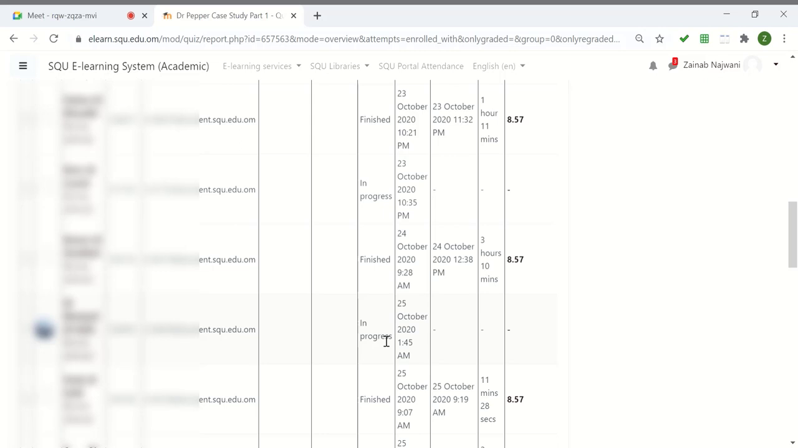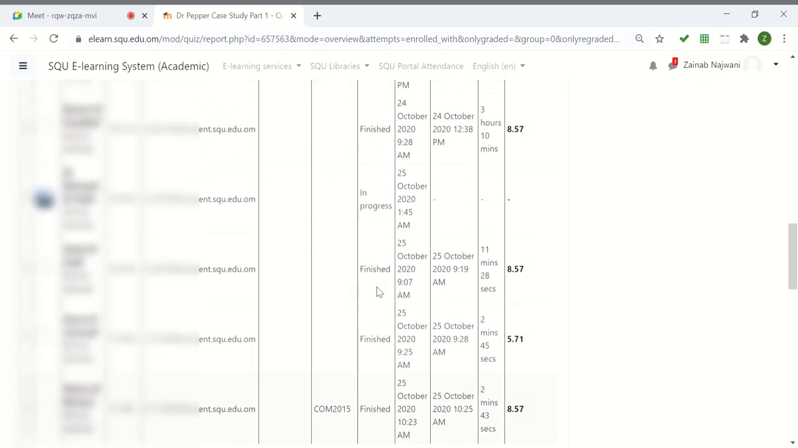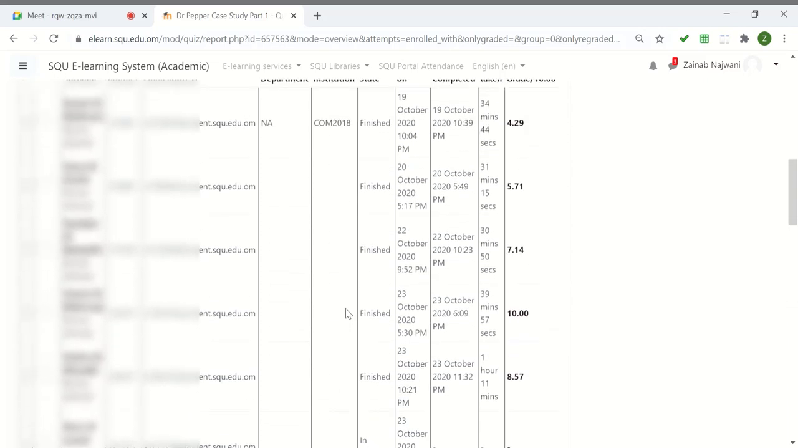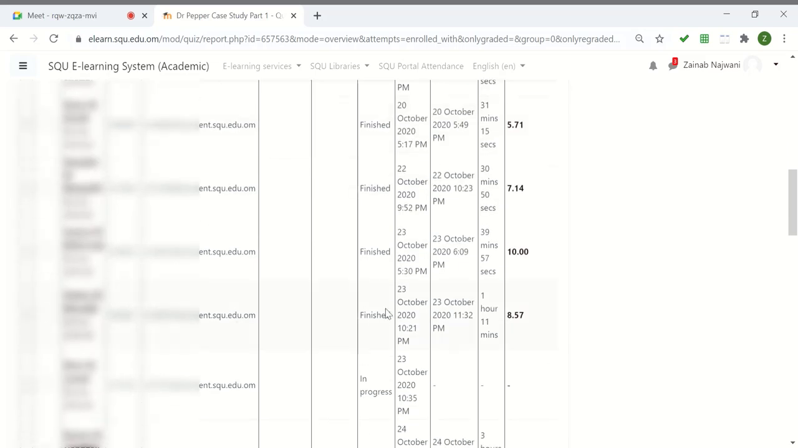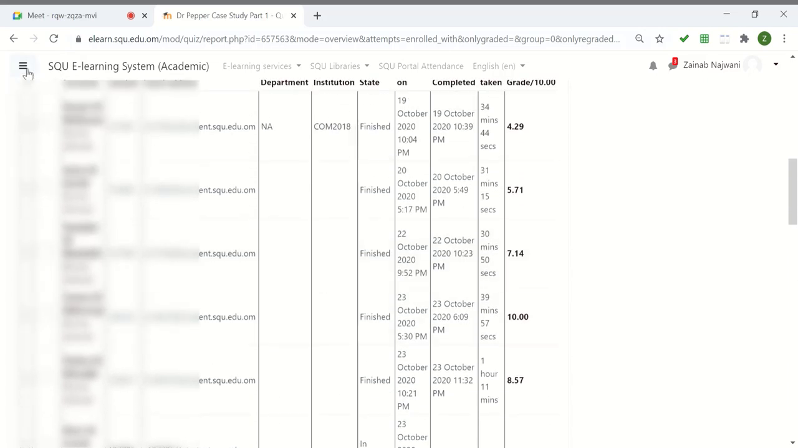If the student has not started the attempt, you will not see anything here. It will just be a dash like this. So you will know that this student has not started the attempt. And if they say, "Miss, I've started," and you can't see it, maybe you just need to refresh the page because this is not live. You need to refresh the page to make sure that the status changes.